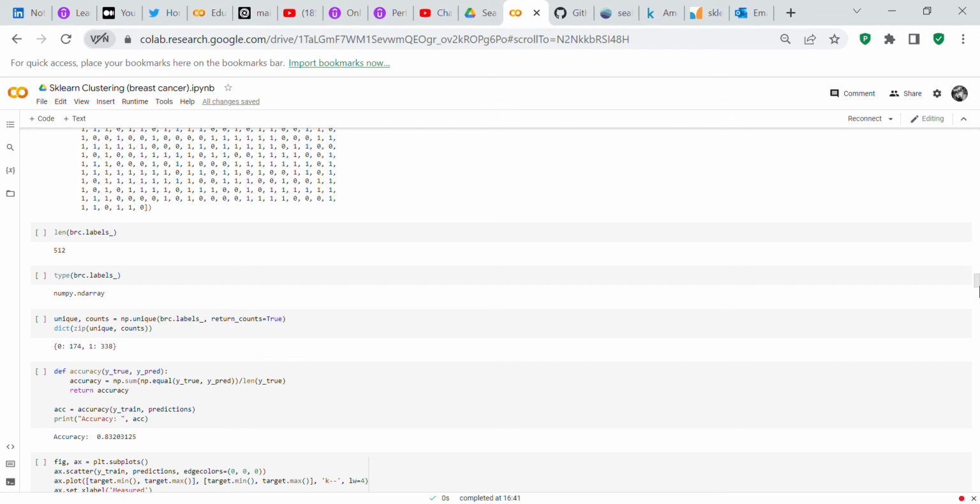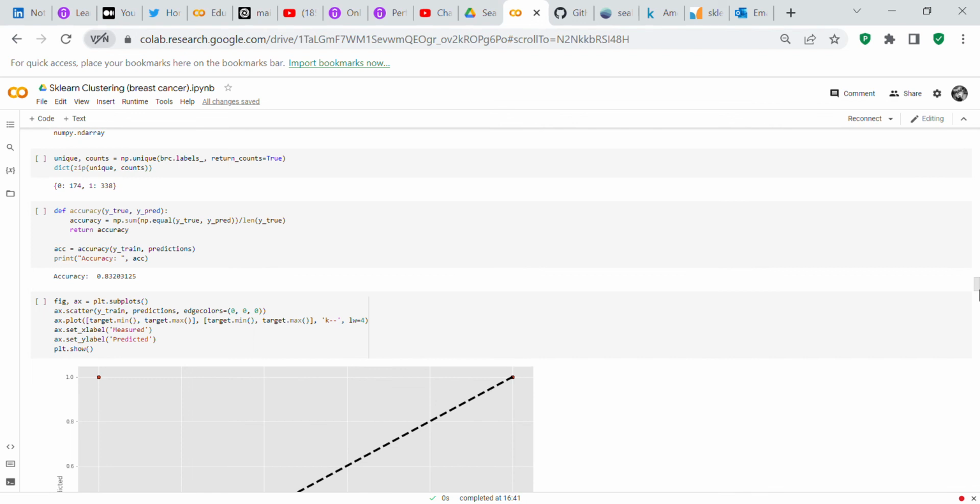And then we're going to create a dictionary from the unique and the counts, equals np.unique(brc.labels_, return_counts=True). And now your dictionary is dict(zip(unique, counts)). So you have 174 zeros and 338 ones. We check our accuracy.